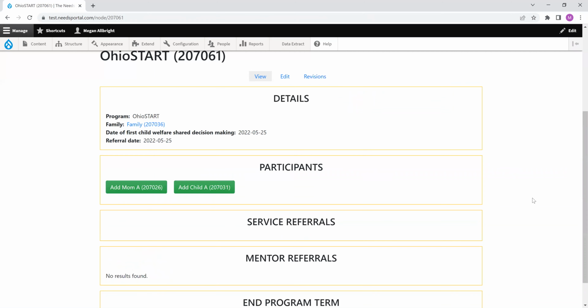And as you can see from here, it actually looks the exact same as when you are enrolling a family initially into a program. So all of the steps from here will be the same, where you're enrolling the individuals, you'll be completing their assessments, you'll complete the service referrals and the mentor referrals. So everything else remains the same. It's just we have that new option of adding the SACWIS information in this process of re-enrolling families in a program.